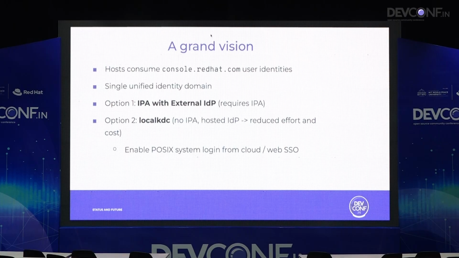This is the grand vision which we have, and if we achieve this, we will probably revolutionize how identity is managed or used across hybrid cloud. We would like to have a single user that can authenticate with hybrid cloud as well as to the machines. There are two ways with which we can do that. One is IPA with external IdP, and the other would be local KDC. There is a link to the talk on local KDC, so you can see that and get more familiar with it.